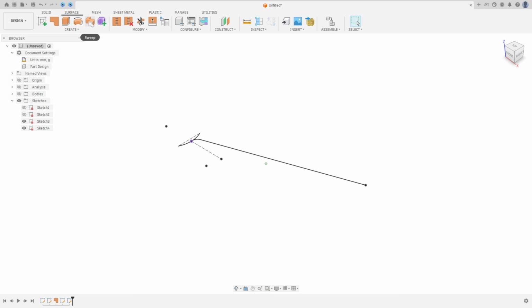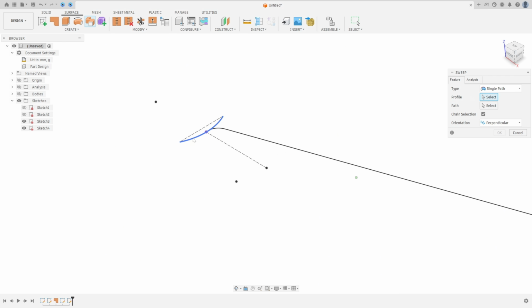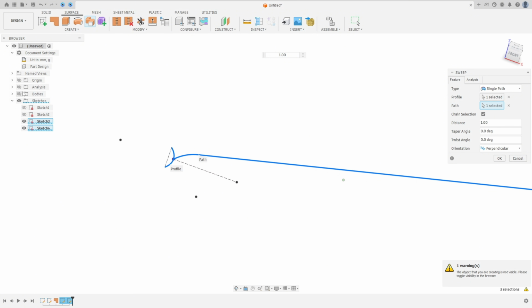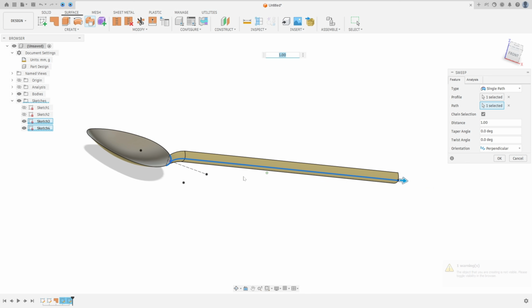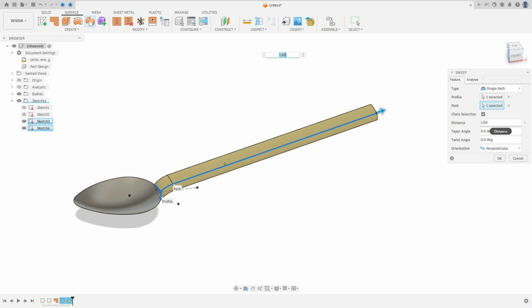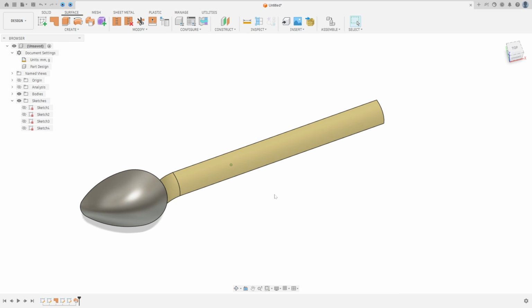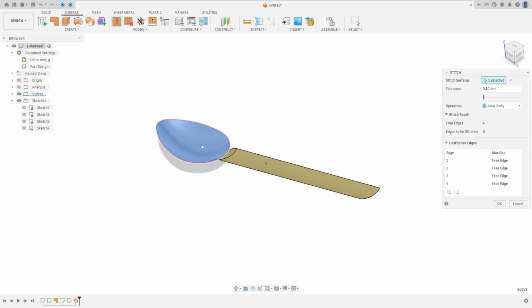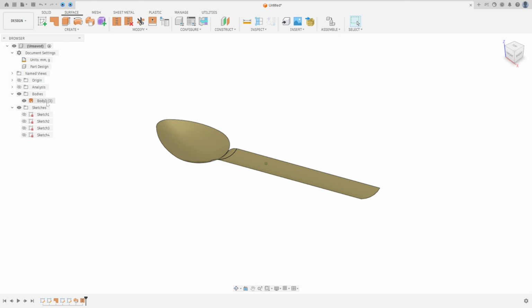And now go to Surface, Sweep. And the type here, Single Path. The profile, select this arc. And the path, select this sketch here. And let me show the body here. And the orientation, perpendicular, distance 1, and press OK. We made this one. And now go to Surface, Stitch, to combine these two surfaces. Select this surface and this one, and press OK. So look that we have only one body here.